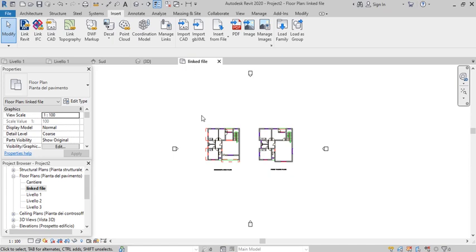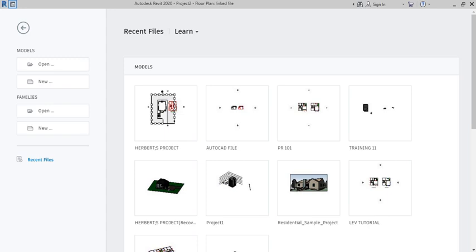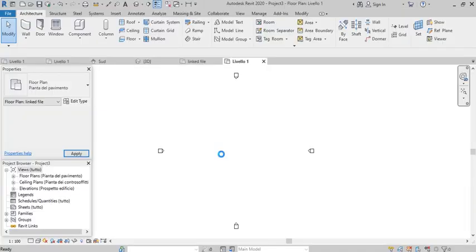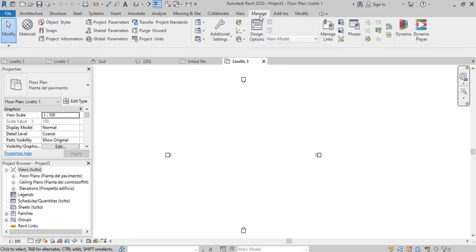Without further ado, let's get into the tutorial. To get started, after you've opened your Revit, this is the home screen. You just have to go straight to a new project and choose the architectural template. Here we have opened the new project. The first thing you have to do is to go ahead and click on the Manage tab.